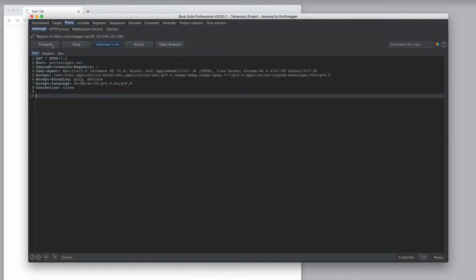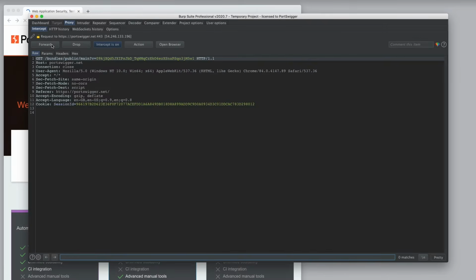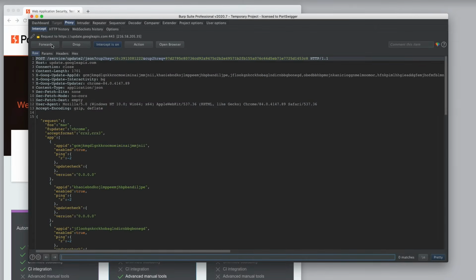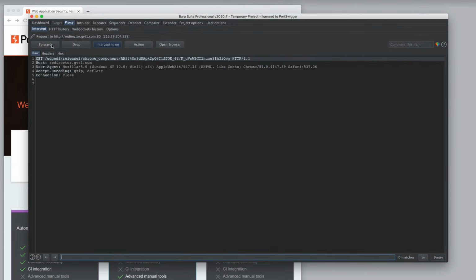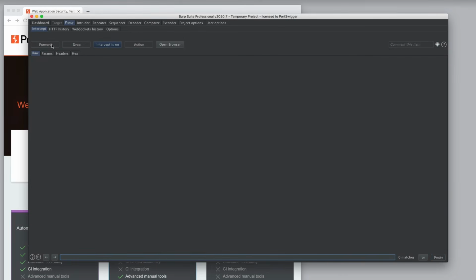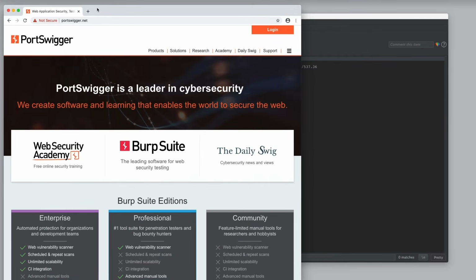For now, I'm going to forward the request on, and you can see there are other requests that happen and some other ones with page resources and a few other bits and pieces. So we click forward to all of these. Eventually, the page load completes, and there we are with the website in the browser.